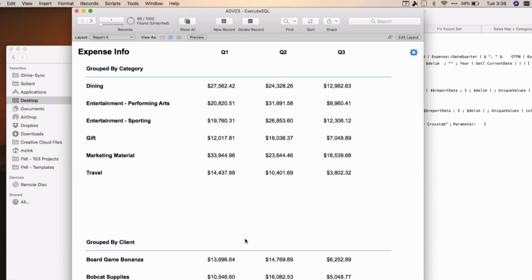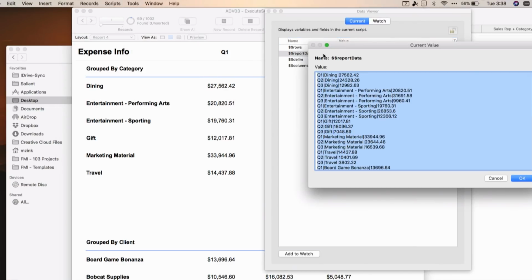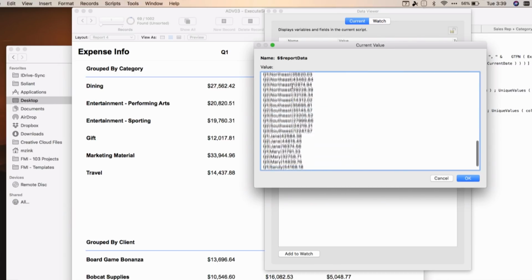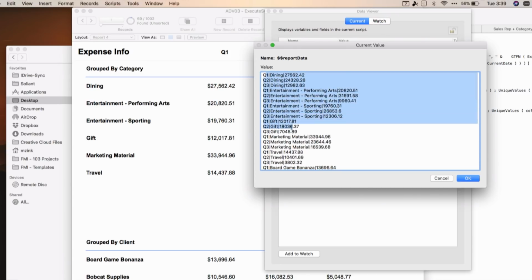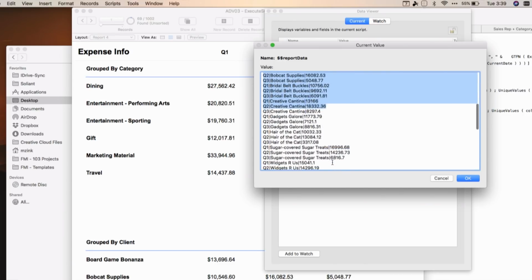So when I click on all, what it's going to do is create one big table of data. And I can do that because I'm looking at my real data, but I'm putting it in a blob however I want to, right? So if we look at the data viewer, there's my report data. And you'll see that the information kind of changes, right? So we've got here it's broken down by category. Here it's broken down by client, and so on and so forth.